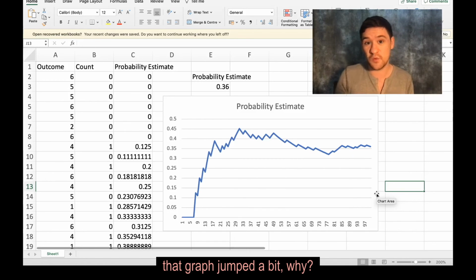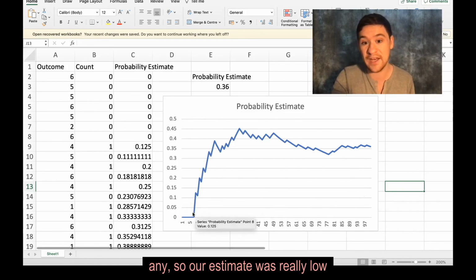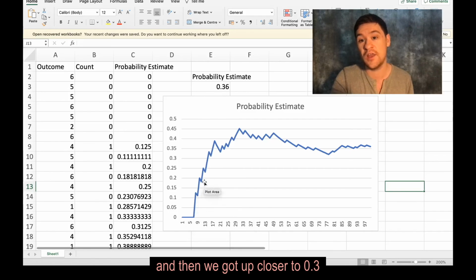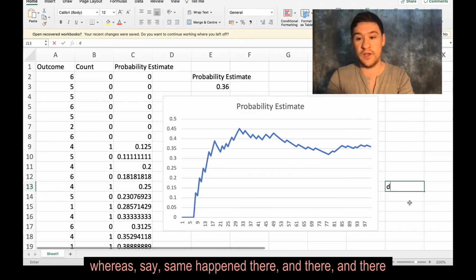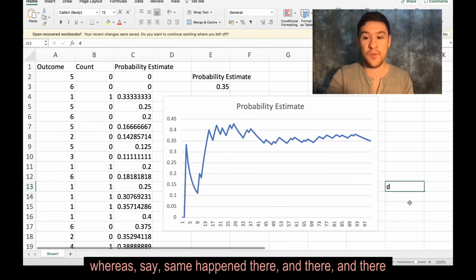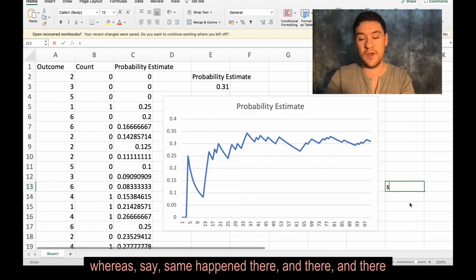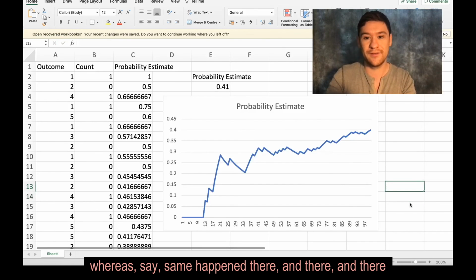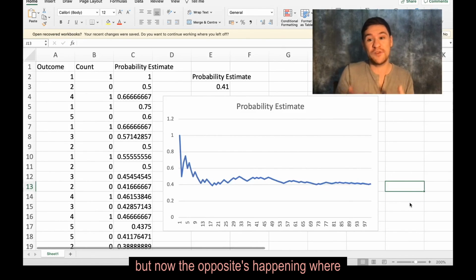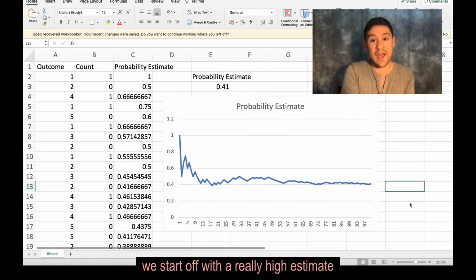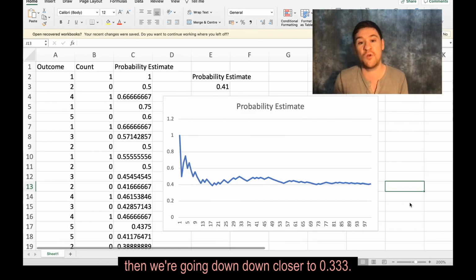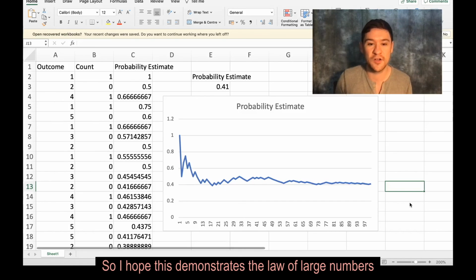That graph jumped a bit. Why? Because at the start we weren't sampling any, so the estimate was really low, and then we got up closer to 0.3. The same happened there, there, and there. But now the opposite is happening, where we start off with a really high estimate and then we're going down closer to 0.333. So I hope this demonstrates the law of large numbers.